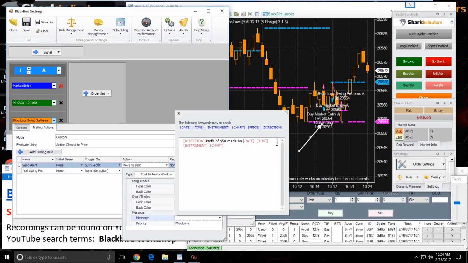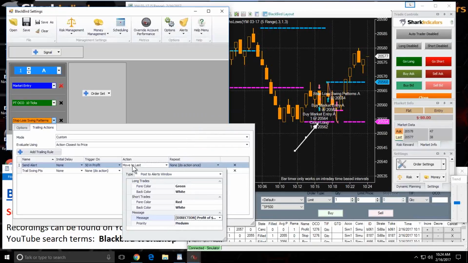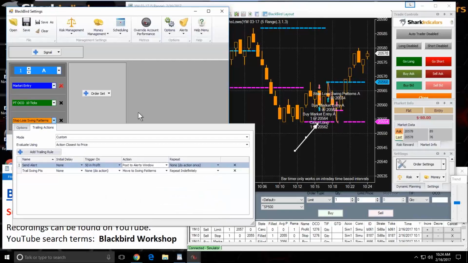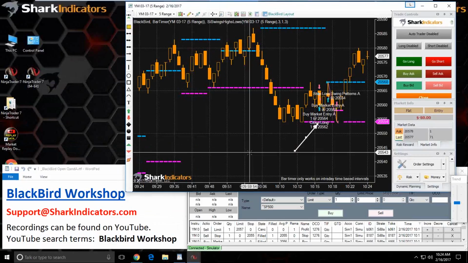and the instrument and the chart. All right. So really what I'm trying to show you guys is that there's more actions available. So under the actions, we now have various alert options here, under your trailing rules there. That way you can get more feedback from BlackBird. All right, so let me click OK.